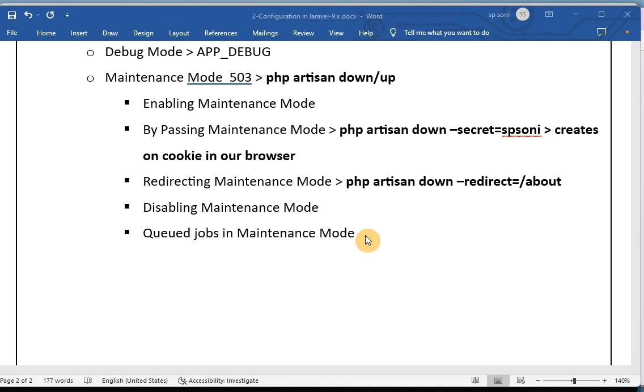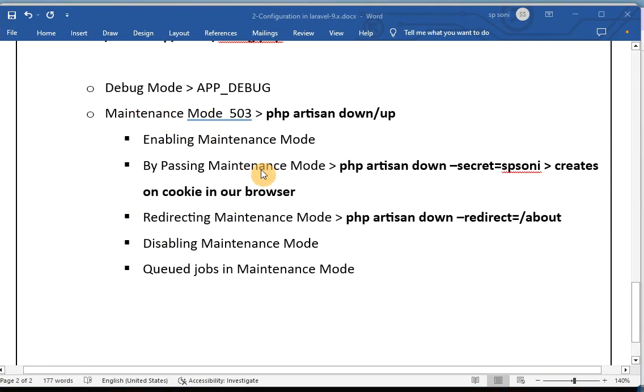So guys, you have to make a note here, as this is asked in interviews. If we have scheduled a cron job and the application goes into maintenance mode, will that cron job run or not? The answer is no. Because the application is in maintenance mode, all the commands and all the jobs related to that particular application are going to be stopped. So this is all about maintenance mode, guys.